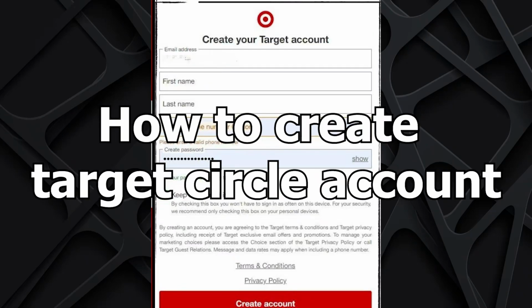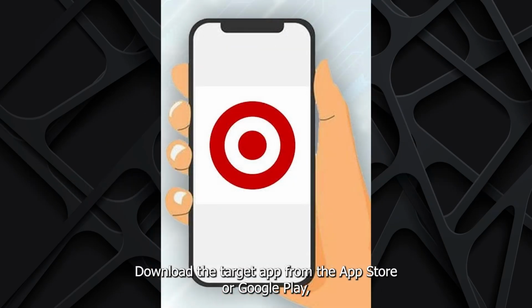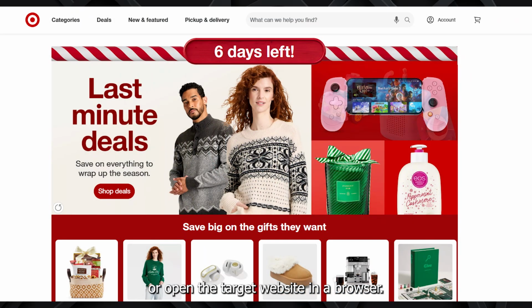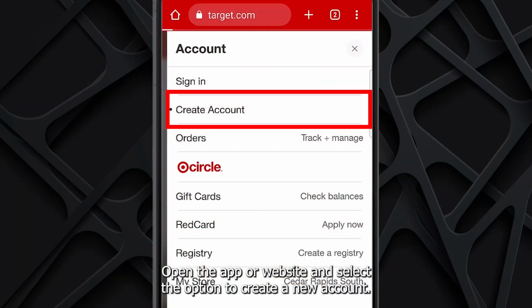How to create Target Circle account. Download the Target app from the App Store or Google Play, or open the Target website in a browser. Open the app or website and select the option to create a new account.